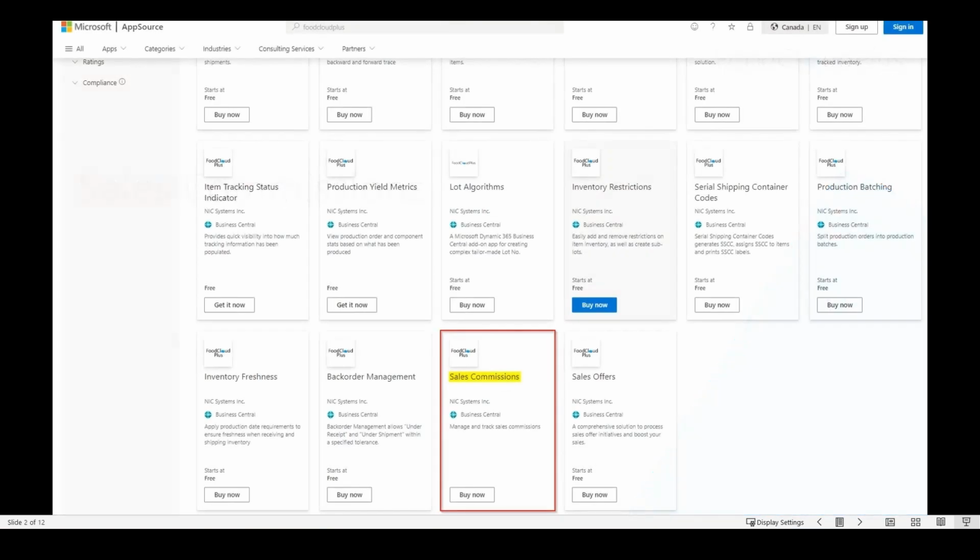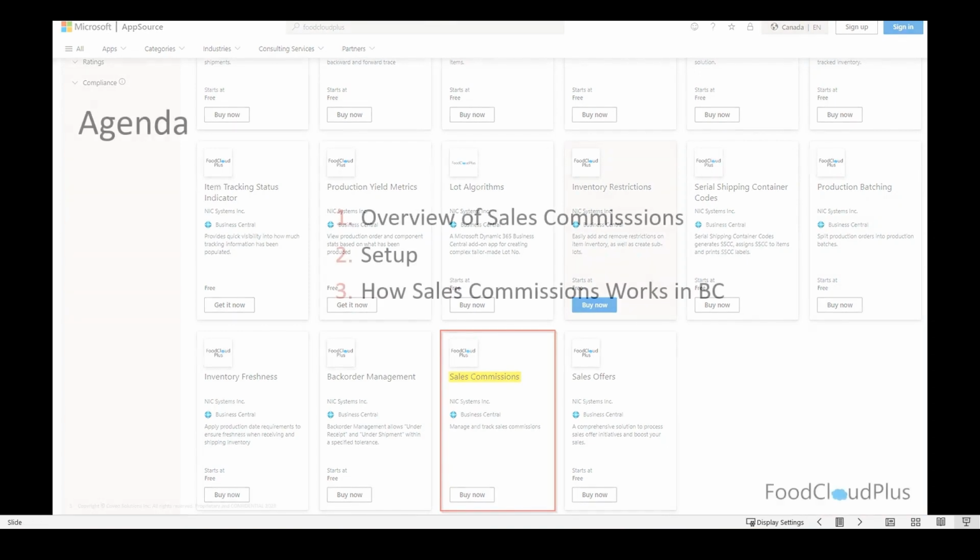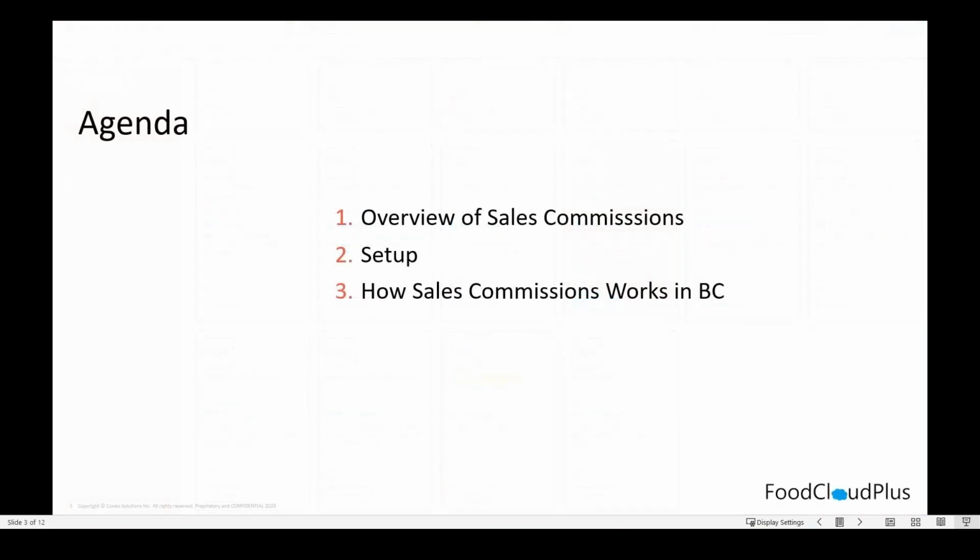Here we have some of the apps by FoodCloudPlus available on Microsoft App Source, and today we'll be discussing some of the functionalities of the Sales Commissions app. We'll go through an overview of what Sales Commissions is, how to set it up, and how Sales Commissions works in Business Central.